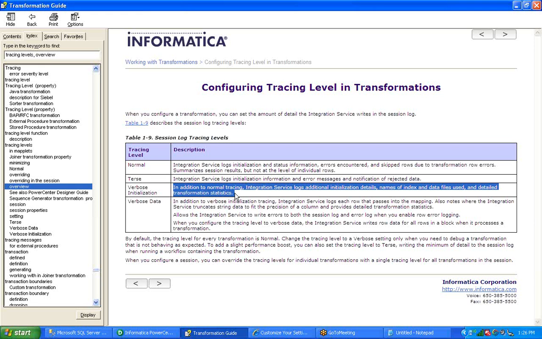But obviously the highest option is verbose data. Verbose data gives you information at row level: how every row is being processed through the transformation. It's the highest level. But which level will actually be the best to use?